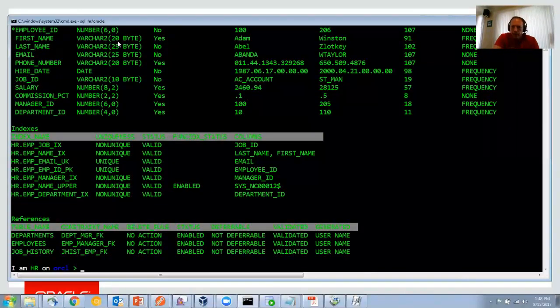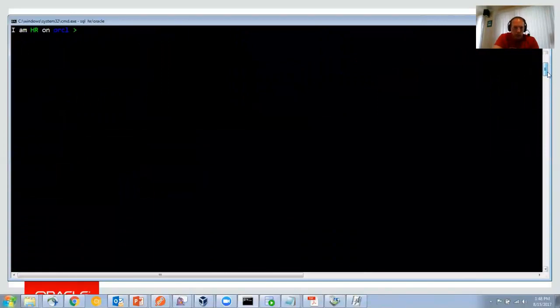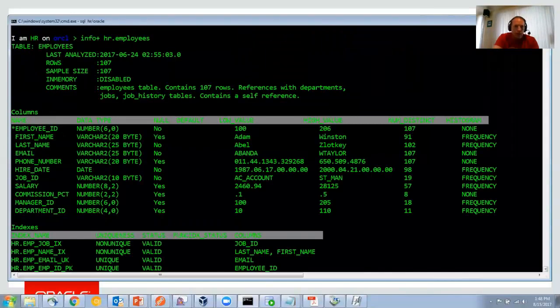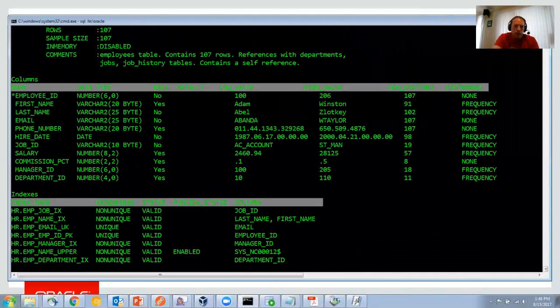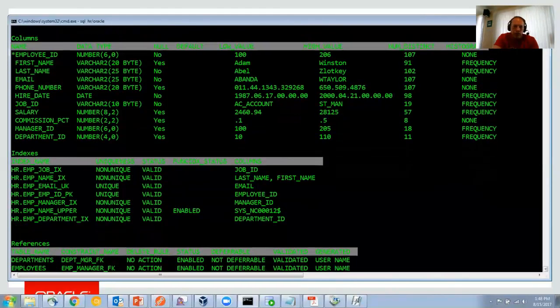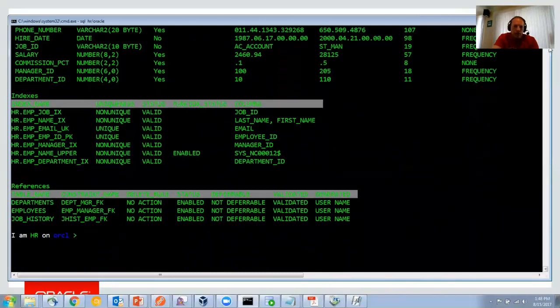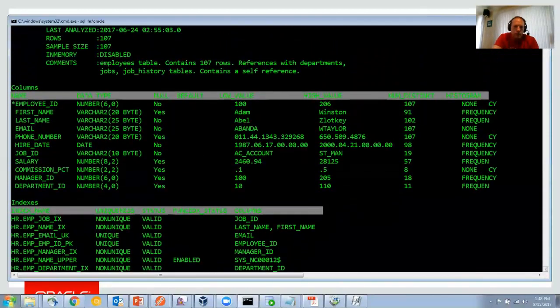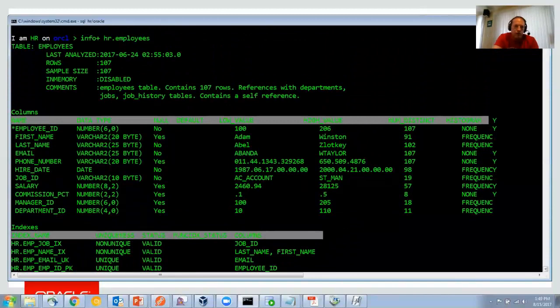So instead of polluting the screen with all those comments, we instead are showing you statistical information. So what are the high-low values for each column? How many distincts? What are the histograms collected on those columns? And then again, the indexes and references. So you've got two variations: info and info plus.